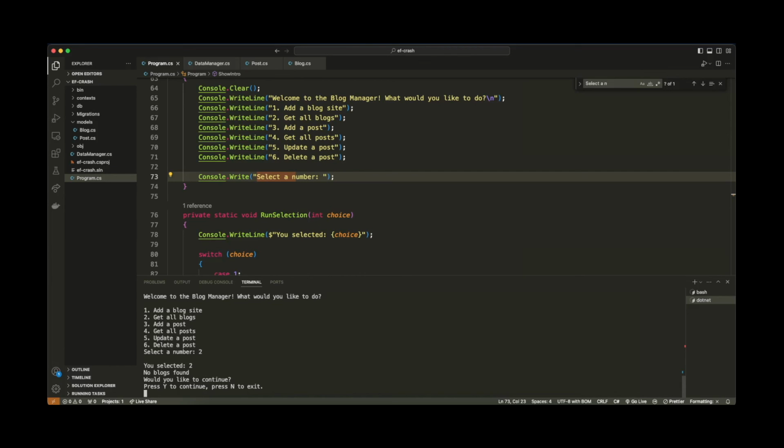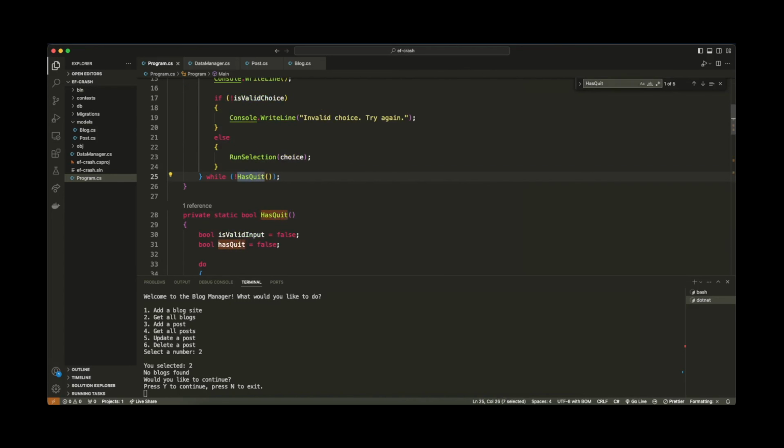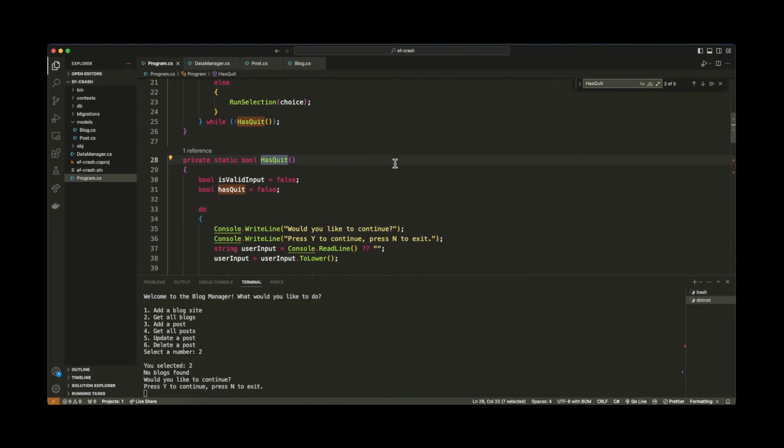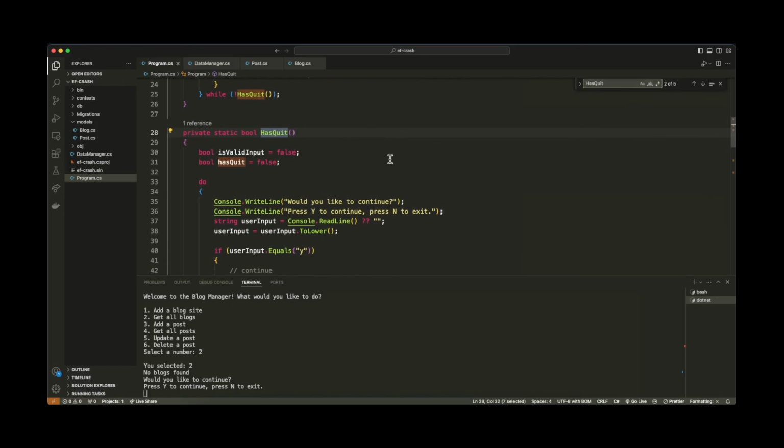As we saw before, this was the has quit logic. So let's go back to has quit so you guys can see exactly what I'm talking about. Okay, so in the has quit method, we actually have a do while loop, and we're looping through that until the user actually quits the application. So first, I'm going to type a lowercase n to quit the application. And as you guys can see, it's thanking me for using the application, and so it exited.